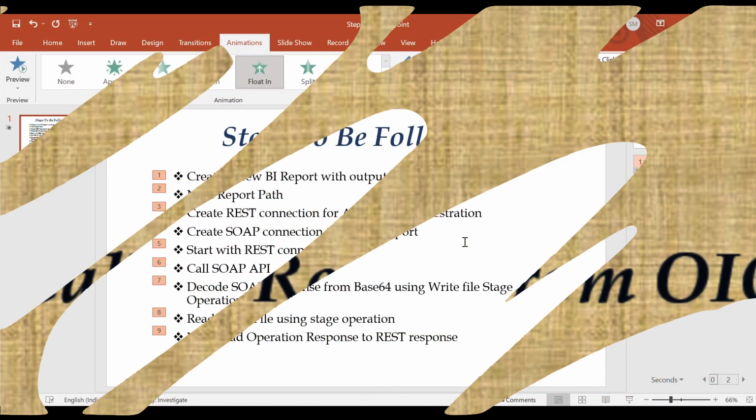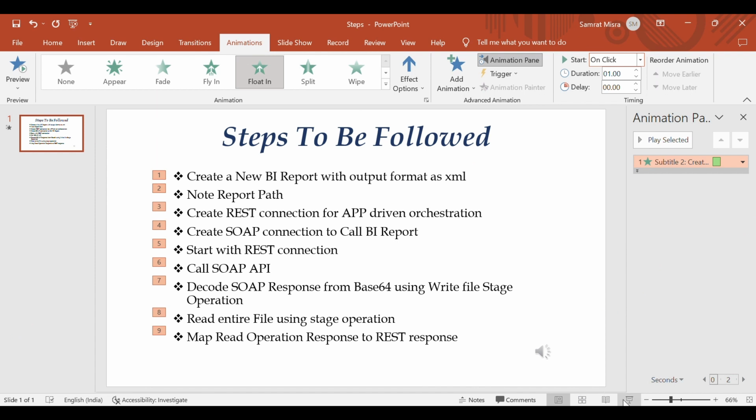First step is to create a new BI report with the output format as XML. Your output format can be anything, but in this case we have used XML as the output format. The very next step is to note the report path, which is very important because the OIC needs the path to call this BI report. So we'll just note it down and then we'll use it accordingly as per the OIC parameter.